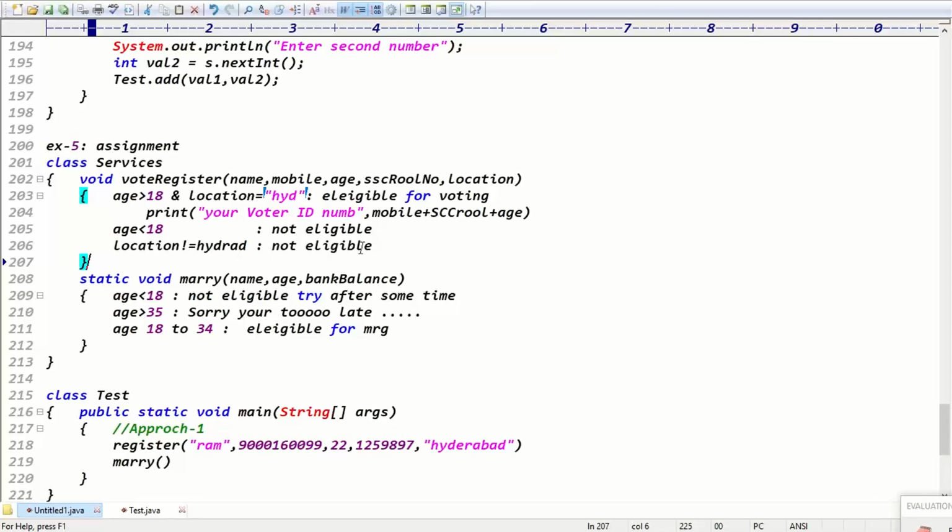Good. But here some logic is there, you try to implement that. First, age should be greater than 18 years, and location should be Hyderabad, then eligible for voting. Otherwise, less than 18 years or location not equal to Hyderabad is not eligible. If you enter any wrong data, you try to check with all the possibilities, guys. Okay, good. That's the first example, guys.